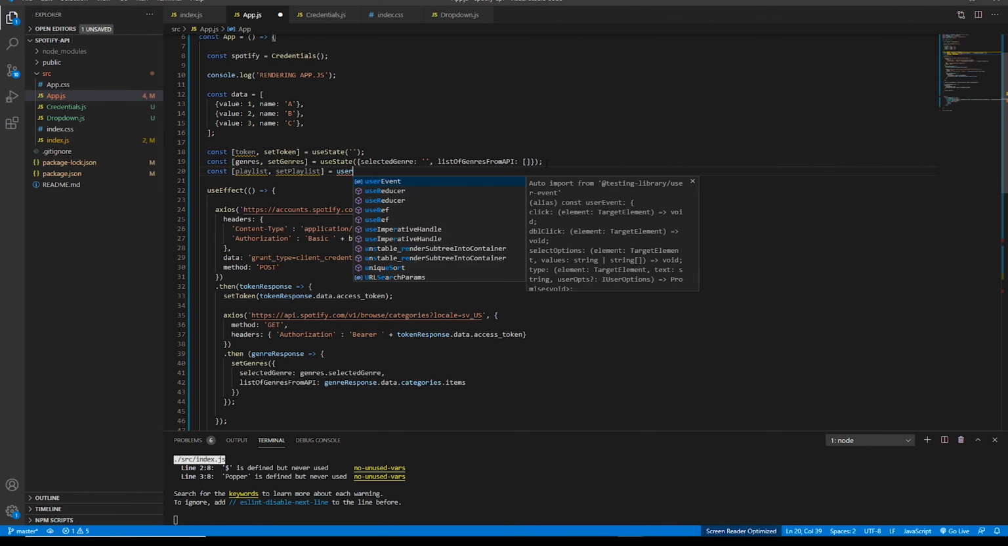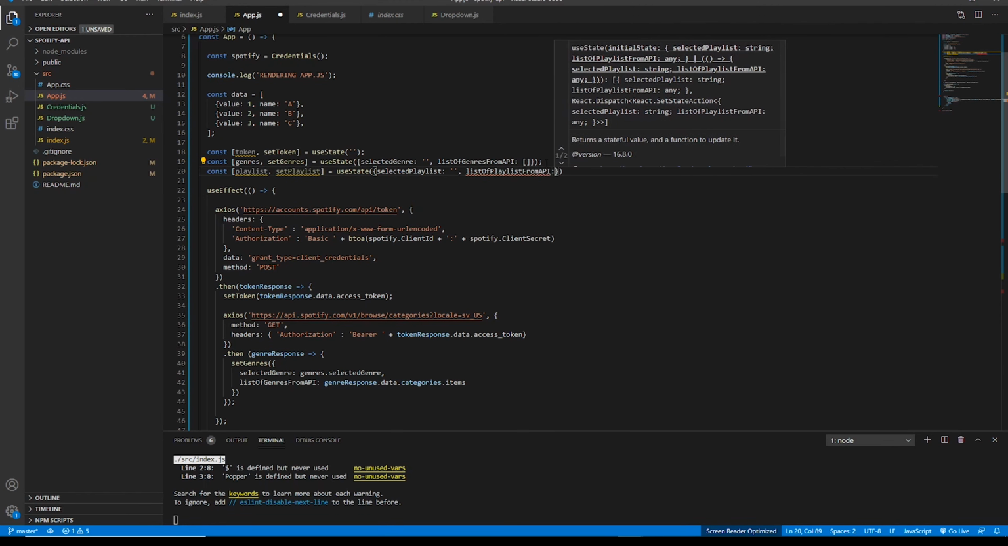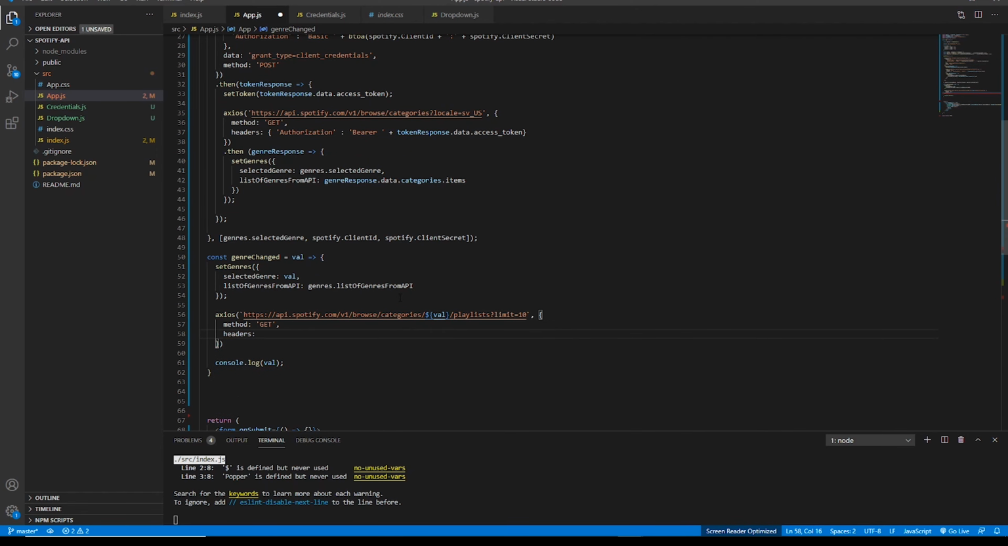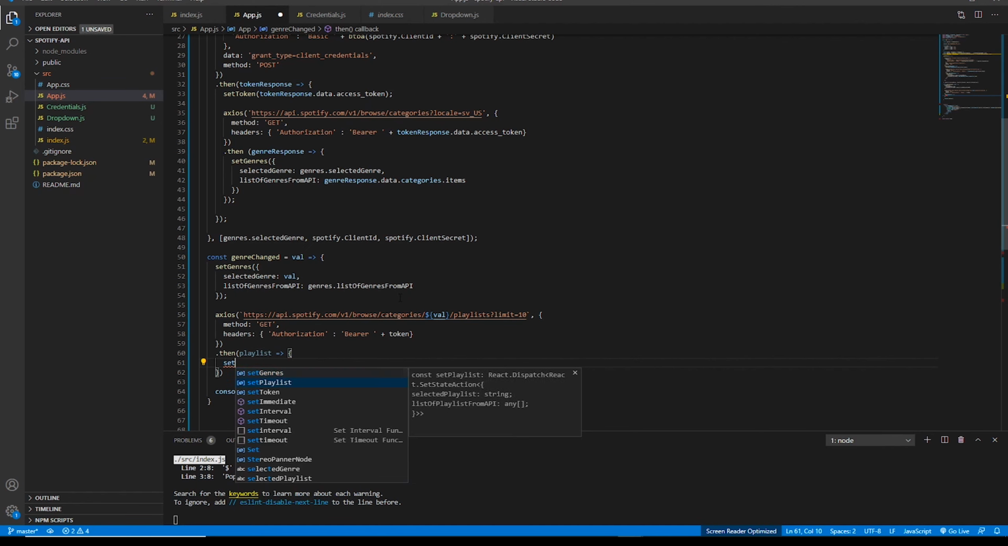Now that the selected genre is stored, we'll make another API call to pull a list of playlists for the selected genre. We'll populate our playlist dropdown and we'll use code very similar to what we did for populating the genre dropdown.